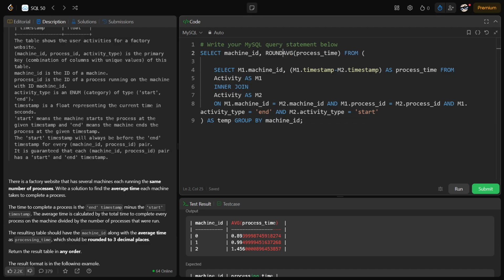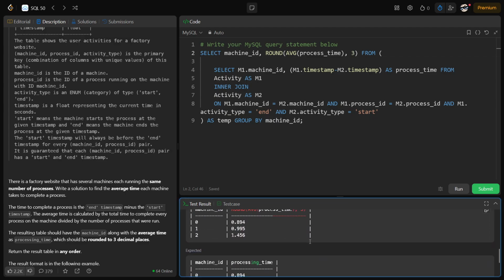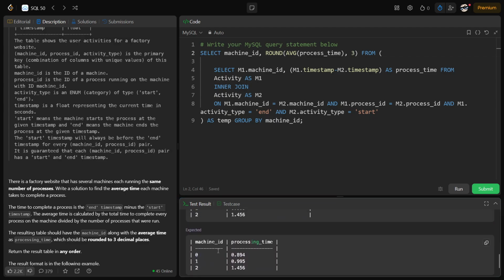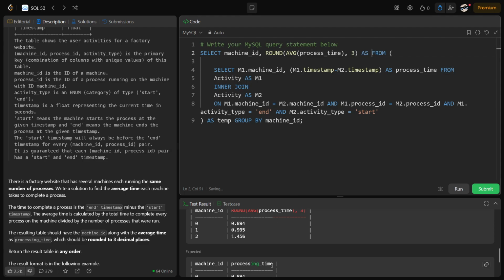I'll just simply write round my average value to 3 decimal places, and again it will not run, it will show me an error, and I'll tell you why. So now you can see the answer is coming right, but we have not given this column a custom alias. So we'll have to give it a custom alias as processing time. So I'll just say as processing time, and this is it. Okay, now this is our final query and this should run.